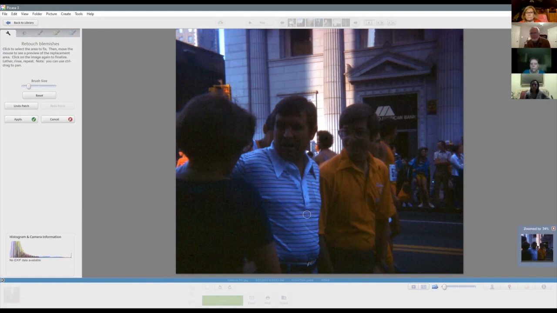What I want to tell you is if you have a couple of photos that are just really important to you, right? And you want to take the time to make those couple of photos look really nice with retouch, you can make them look fantastic. It just can take a while.